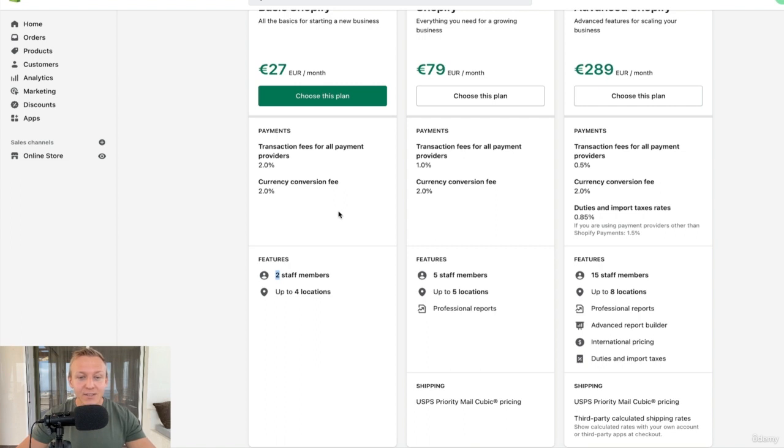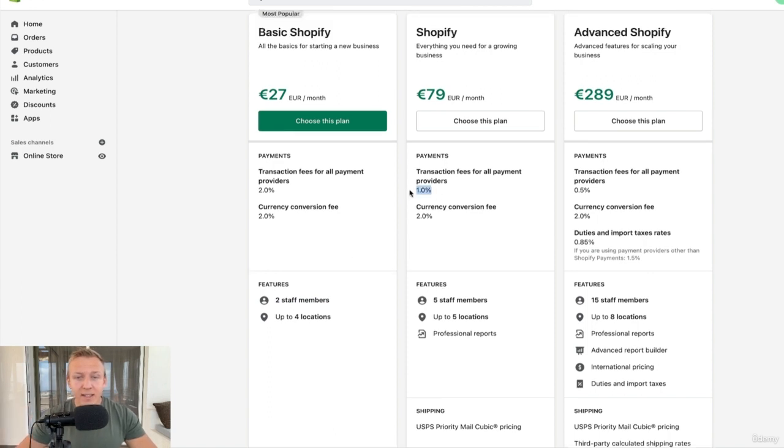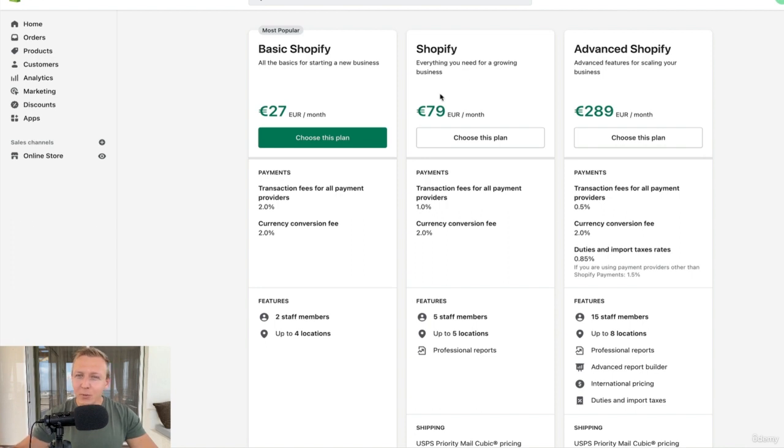Now, where it gets interesting is primarily on 2 parts. Number 1 are the transaction fees, and number 2 is the amount of staff members. So this is what's gonna decide which plan you wanna use. Now, when it comes to the transaction fee, you can see that this plan costs more per month, but it has a lower transaction fee. If you do the maths here, you're gonna notice that when you're making about $5,000 per month, this Shopify plan is actually going to be cheaper than the basic Shopify plan because you're getting a lower transaction fee. So unless you're making $5,000 per month, you don't need to use this plan. Stick with the basic Shopify.